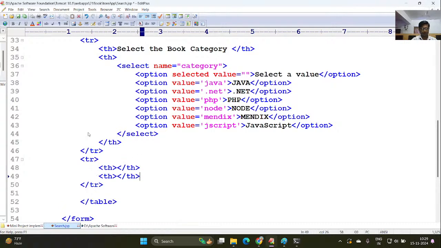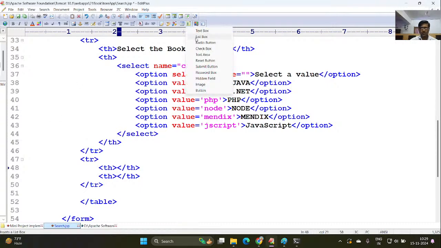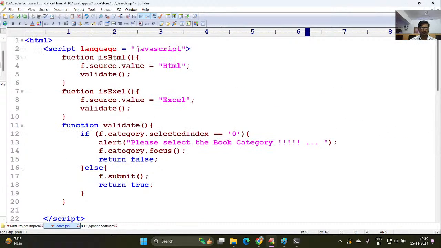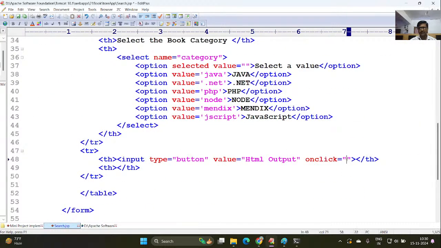I have a table heading, and in this table heading, let me pass one more input. Do I have a submit button? Input type button. So here I can call the button, and let me keep the value, whichever button you want to keep. HTML output, on click. What do you want to call? I want to call isHTML, to check whether the user has selected the values from this drop down list or not. Okay, fine. The HTML table heading ends.